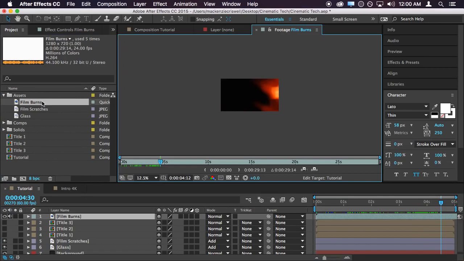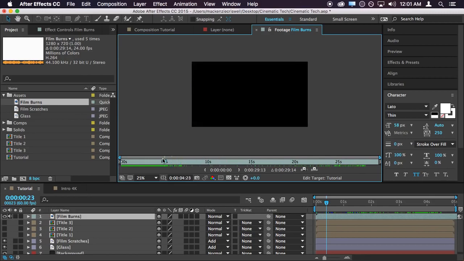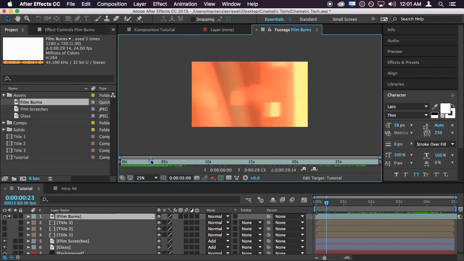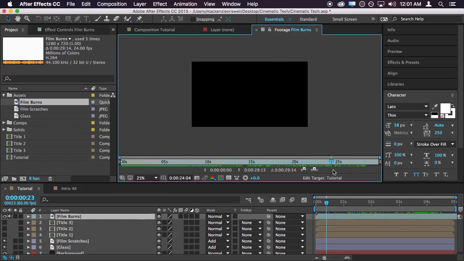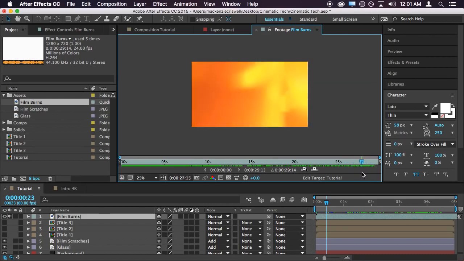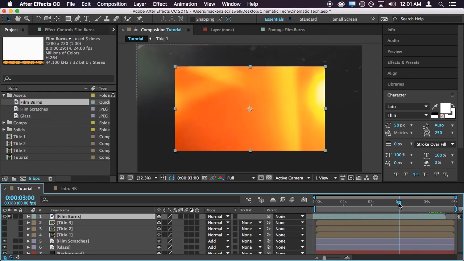So we can actually open it up by just double clicking and watch some of these if we want. And if we flip through this, we can find some of the transitions that we like. All right, awesome. Okay, so once we find one of those burn effects that we like a lot, what we'll do is just find it in the composition. All right, so we'll pick this one at the very end here.